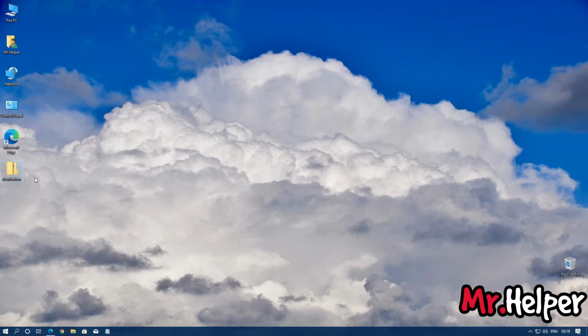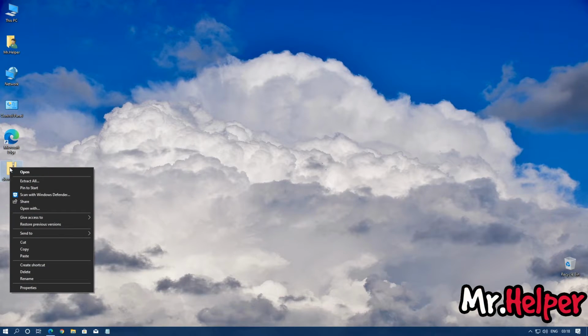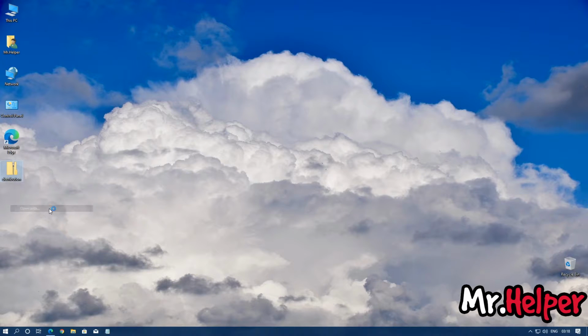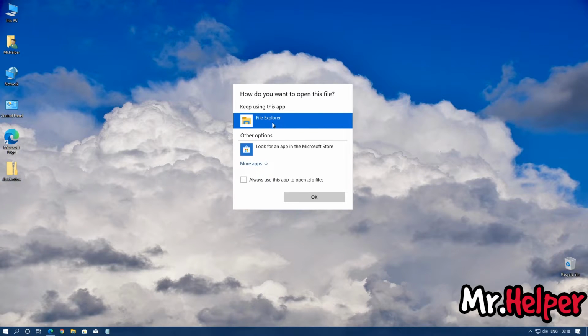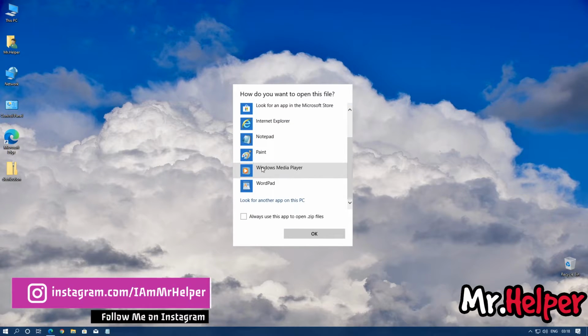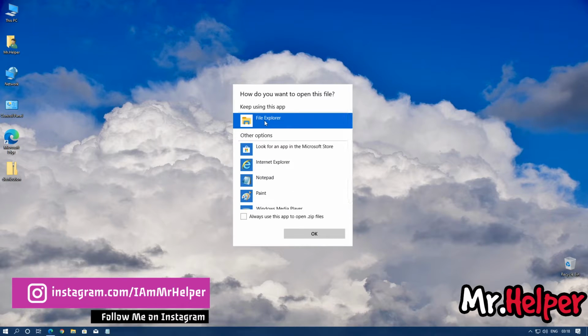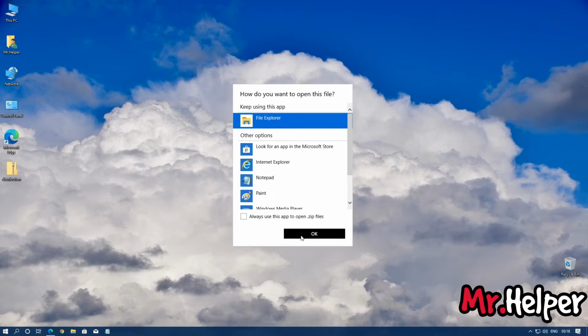Now what you have to do is right click on the file. To open this file you need a third-party application, but if you are using Windows 8, Windows 8.1 or Windows 10, then you don't need to install any third-party applications. Simply click on open with and try to find File Explorer. If you are not getting it, simply click on more apps, and after that you will find it. In my case it is on the first list, so I'm going to select it and click on okay.